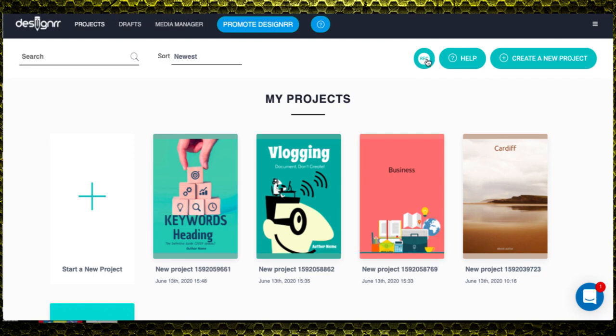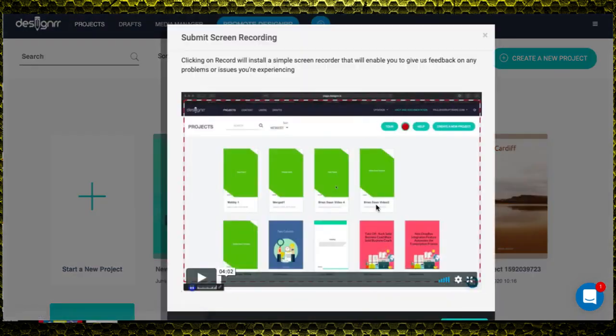And then there's a nice little function here. This record button actually allows you to record something on your screen and send it directly to them. If you have any issues, they've got a ready-made help function in here that will allow you to actually record what's going on. So I thought that was a really nice touch as well.